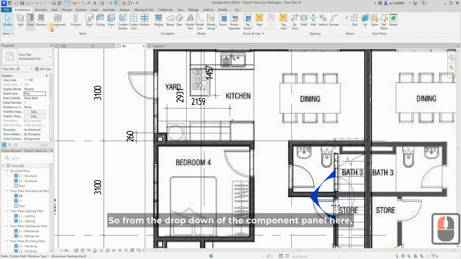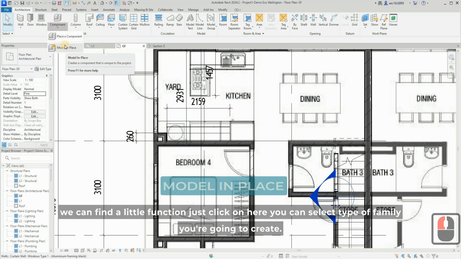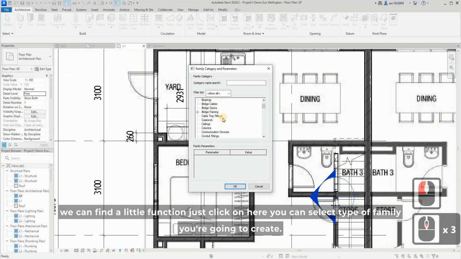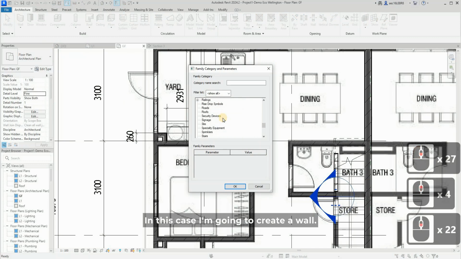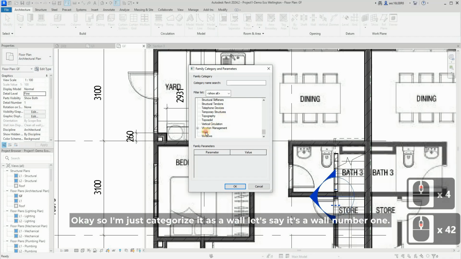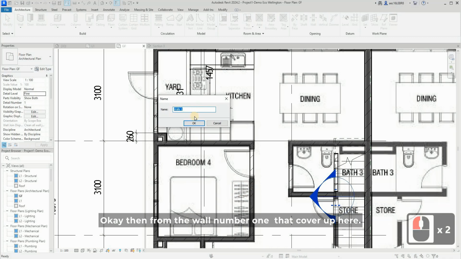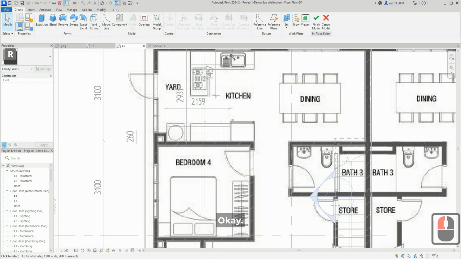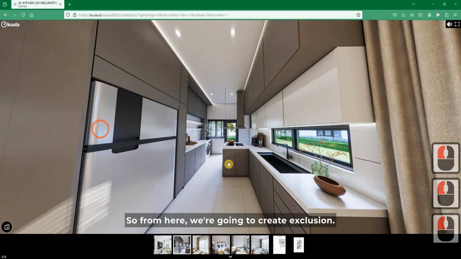From the drop down of the component panel here, you can find a little function called model in place. Just click on here, and you can select the type of family you're going to create. So in this case, I'm going to create a wall. So I'm just categorizing it as a wall. Let's say it's wall number 1. Then from wall number 1 here, we can create the simple extrusion that covers up here.